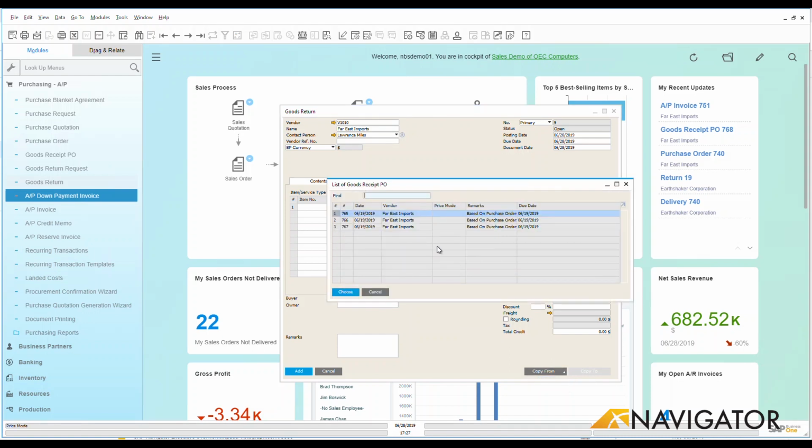Here we go. So now I have goods receipt POs that have come into the system. I have not done an AR invoice yet on these because they're still received, but maybe I go through a quality check. Maybe I don't like the item that was sent to me. So what I'm going to do is create a goods return off of this goods receipt PO.